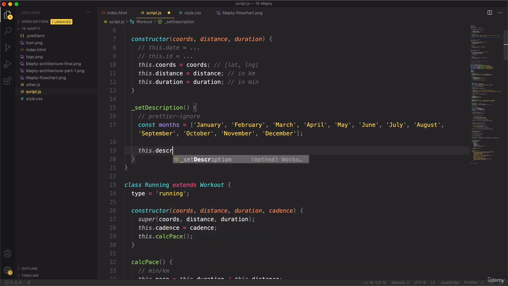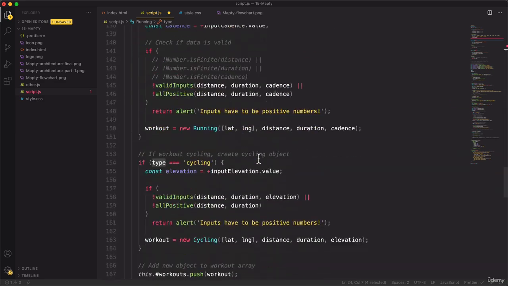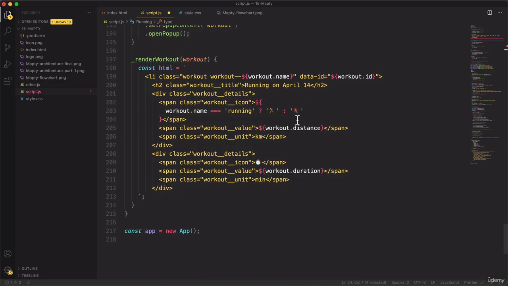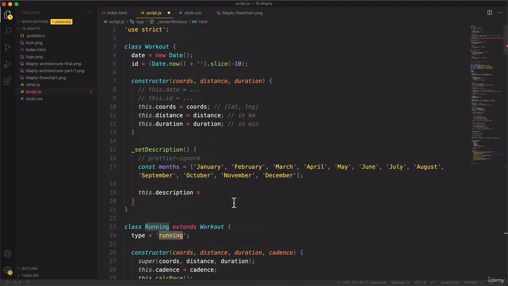So this dot description. So the description will be based on the name of the activity. And actually, I don't mean name, I mean type here. And I believe that down there I used name instead of type. So let's check that. And yeah, so for some reason I used name. Hopefully you didn't get too confused by that. So of course that is workout.type and not .name. So it's the type that can be either running or cycling. All right. And so that's what we will use now here to create the description.